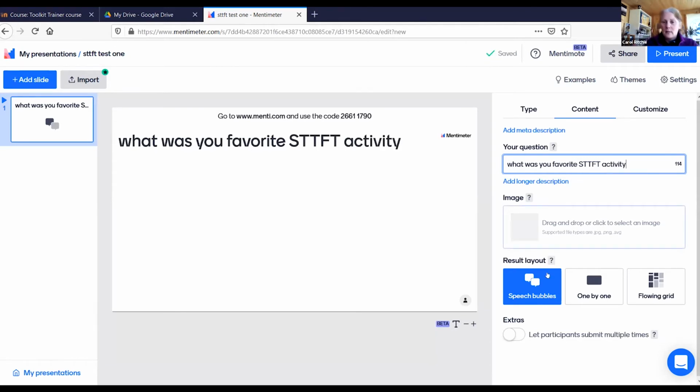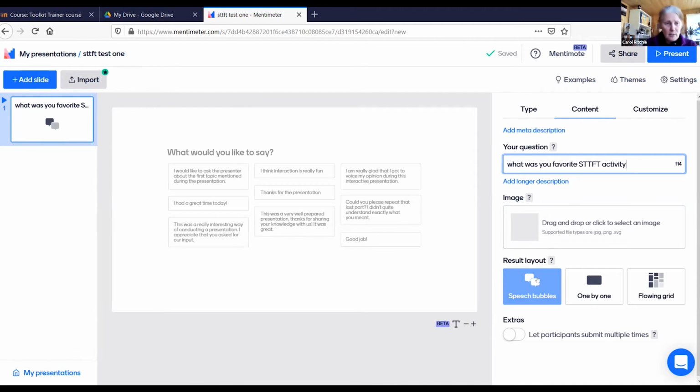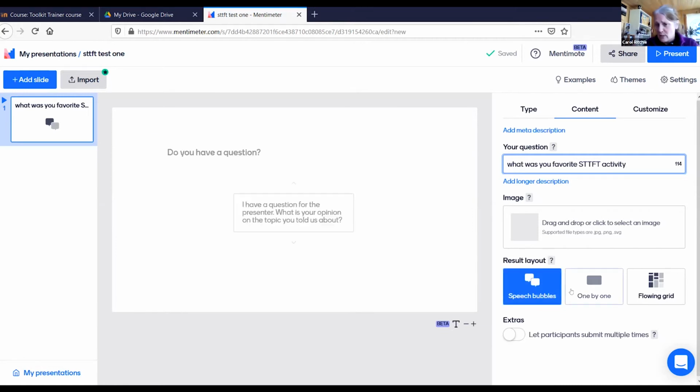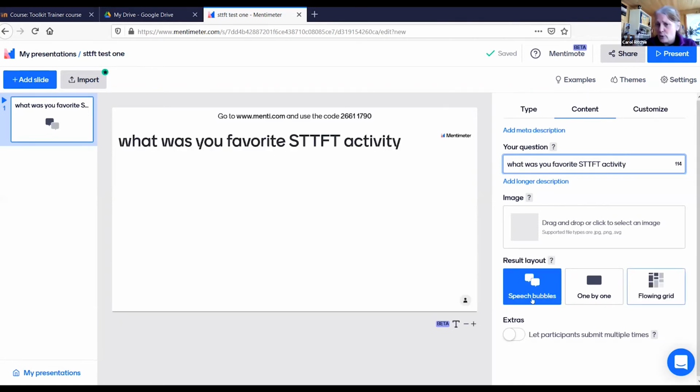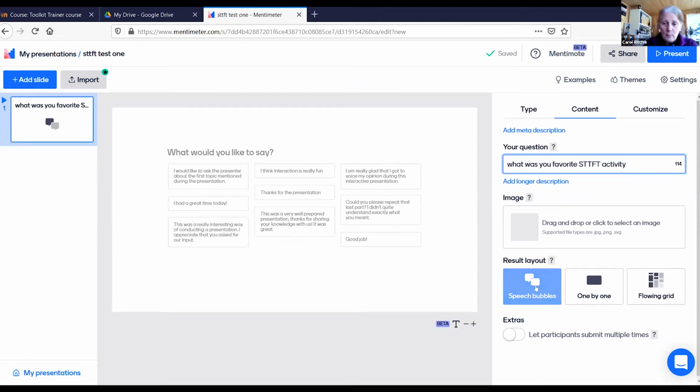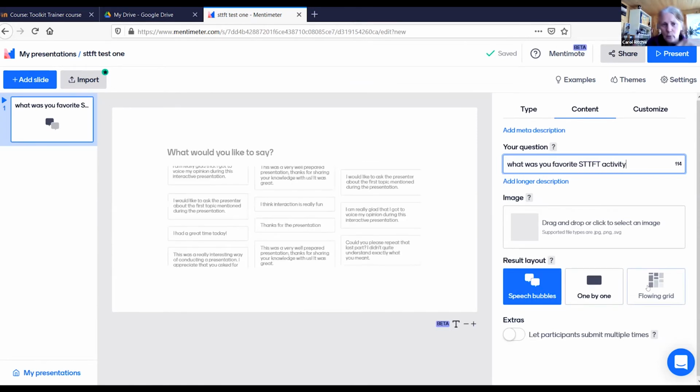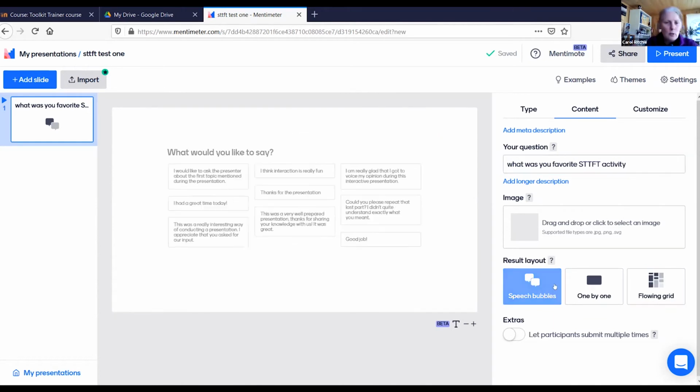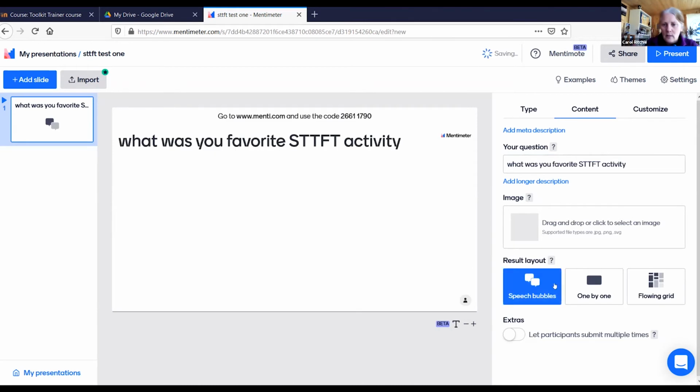What was your favorite activity? This is an open-ended piece, so it's like having the sticky notes in some respects, and it's giving you some options here as to how you would like the slide to be presented. Would you like people to present it as little speech bubbles, as a flowing grid so that the squares come out? I'm going to do speech bubbles just because I like that. And then, as you can see, it's already generated the code up here.